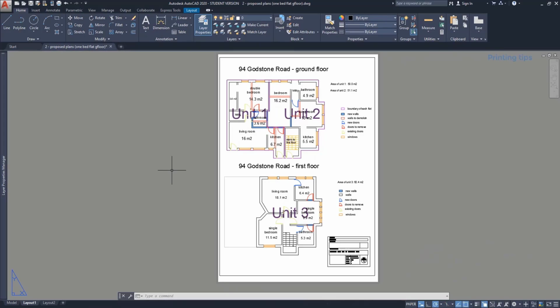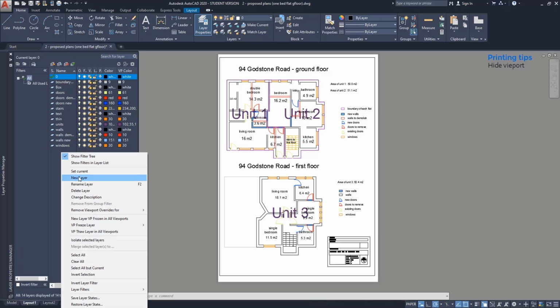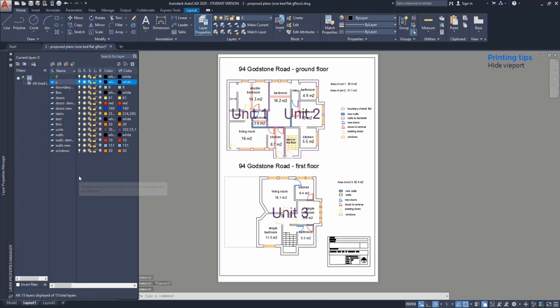Some printing tips. Hide the viewport. When I plot the file, the viewport appears by default on the paper. If you want to hide it, follow the next steps. Go to the Layer Properties Manager and create a new layer just for the viewport.